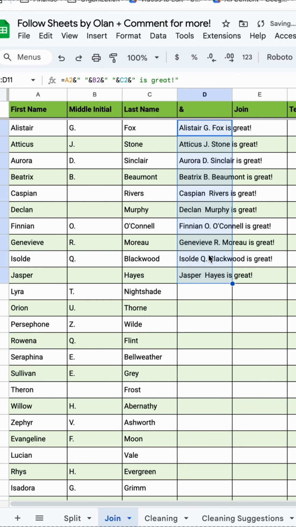Now one thing to note is that with this, it does include blank cells. So even if it looks like there's not really much going on between Caspian and Rivers, it is including that cell. If I were to put a comma, you can see that comma right there. And that's why there's two spaces, so it looks a little bit off. And that's where this text join comes into play. But before I do that, I'm going to show you join.